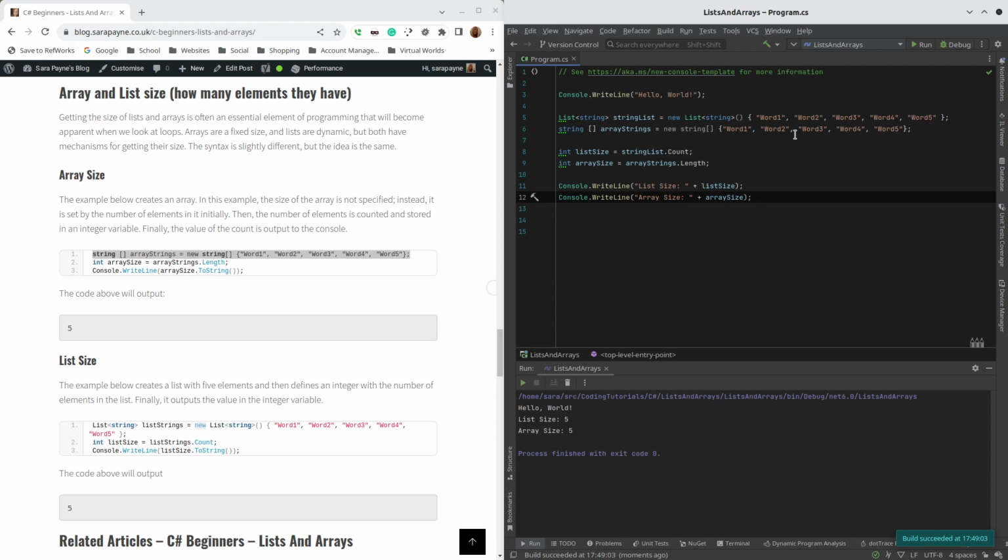Now, you may have noticed that in here, I haven't put the size. If we are putting these elements in at the time that we create the array, we don't need to specify the size because it knows how many elements there are based on the contents. If that's not there, you absolutely do have to specify the size. If you're starting with each element being empty, you have to specify the size of the array.